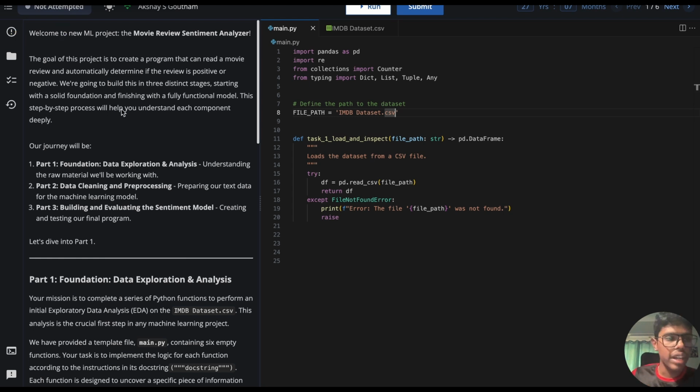So let's see the problem statement. The goal of this project is to create a program that can read a movie review and automatically determine if the review is positive or negative. So we give some statement or a line about a movie review and it should categorize if the review is positive or negative. So this is again a category based problem.